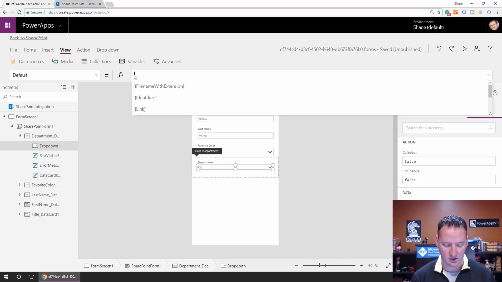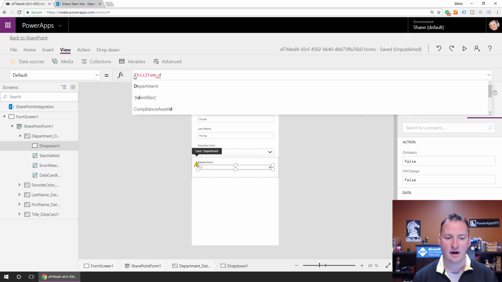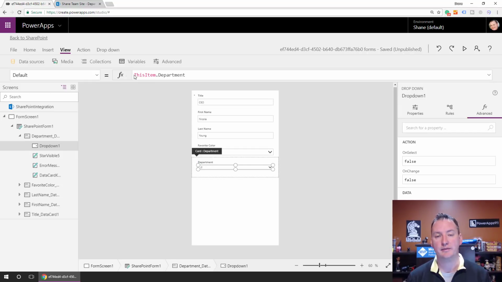So default here should be this item dot department, right? Because we need to pull the department from the item that's being displayed. We don't want to change it every time they open up our edit form, right? So we need to be pulling the data back from there. So this item dot department, so it defaults to the correct thing.